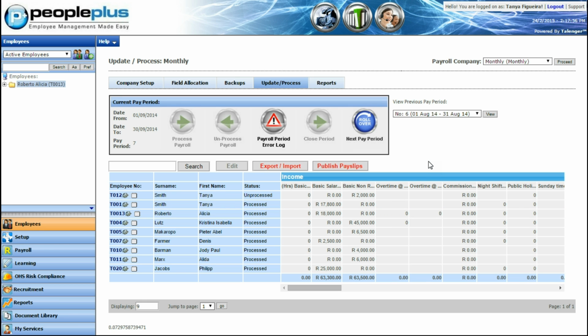Once the payroll period has been closed, you will be able to run special runs on your payroll. A special run will be used when an employee requires additional income or deductions outside of the normal run. For example, commission, bonus, reimbursed travel, and so on.